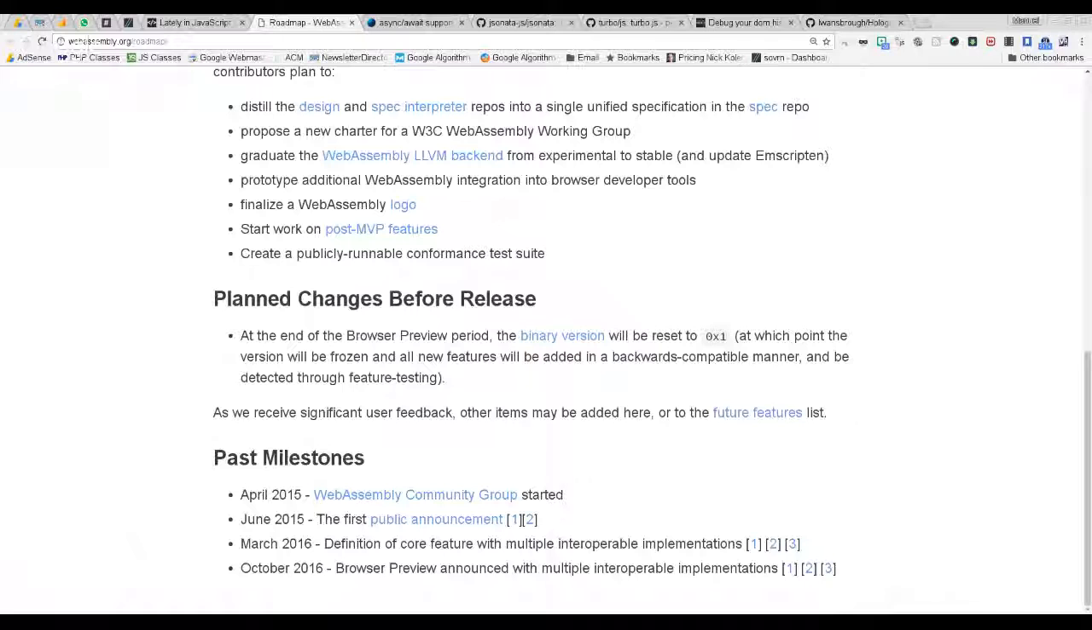I tried to find any browser-related implementation tutorials and couldn't find any. There are just tutorials on GitHub on how to compile it yourself and convert the code, and then build this environment and how to use it. So I don't think you can really use it in the browser specifically right now, only through some kind of WebAssembly executable. Well, I was hoping for it. It says that at the end of the browser preview period, the binary version will be reset to 0x1, whatever that means. Next version, I guess.